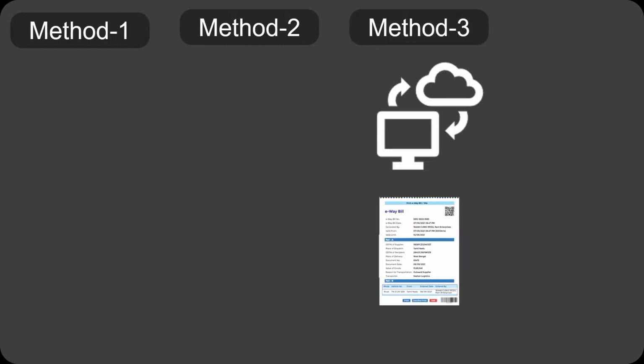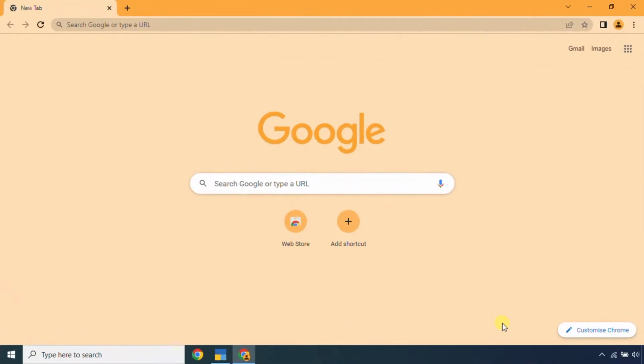The third method is that within the accounting application, let's say, for example, Tally. Within Tally, after recording the sales, within Tally only you can generate e-Waybill by entering your e-Waybill username and the password. So first I'm going to show you the first method, how you can generate e-Waybill if you're not using any accounting application, where you have only the invoice information with you.